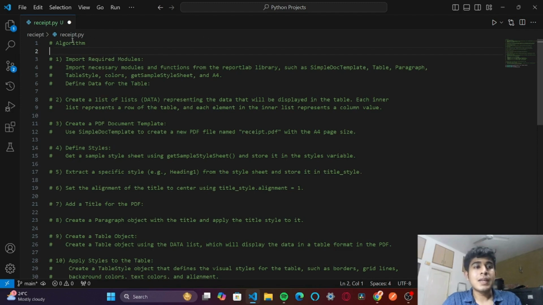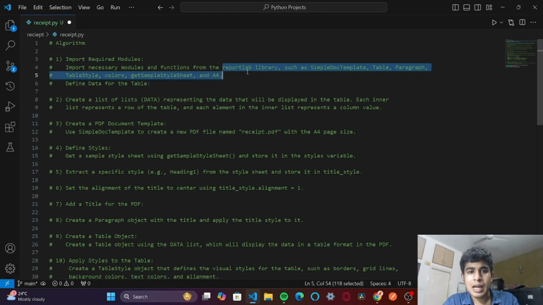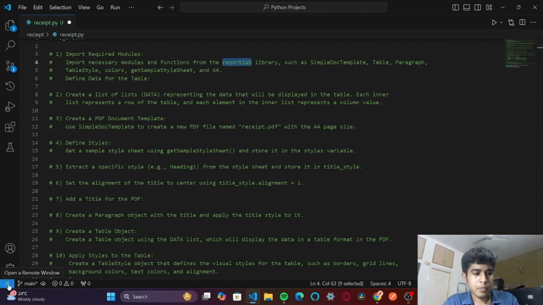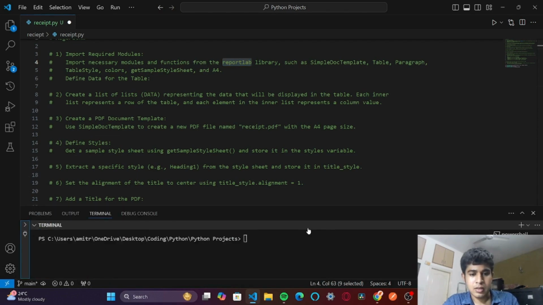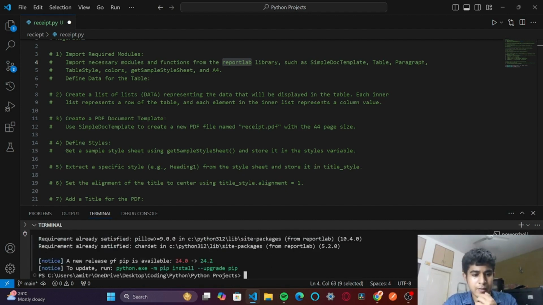Okay, so given here is the algorithm. These are the steps that we will follow to create this particular tool. So firstly, we will import the required modules. We will first install the ReportLab library. All right, so let's go ahead and run pip install reportlab. So this is what you have to run. I have already installed this particular library, so it shows requirement already satisfied.